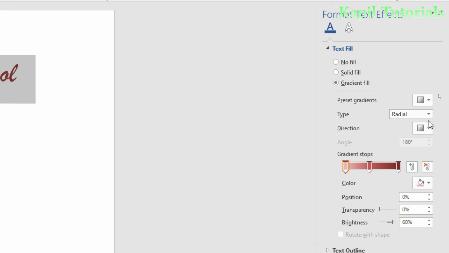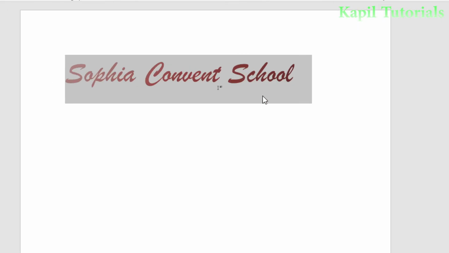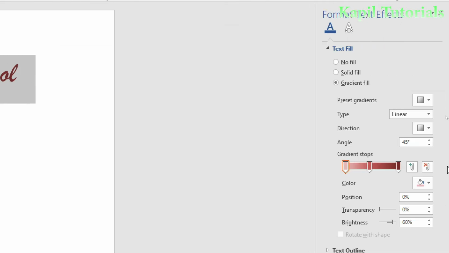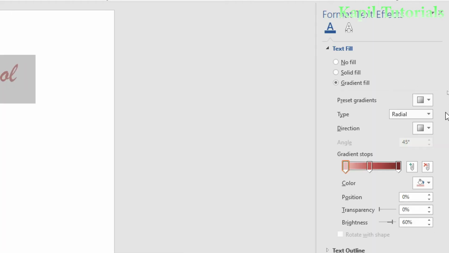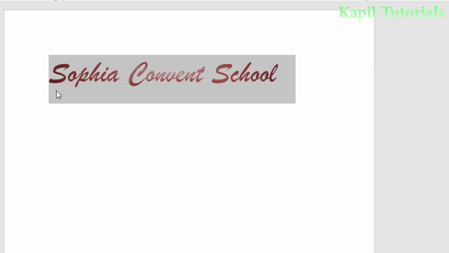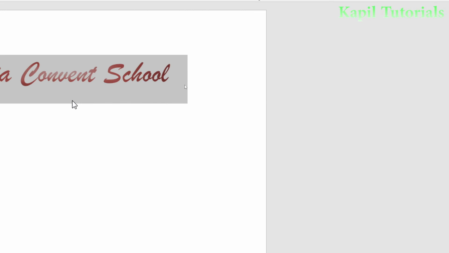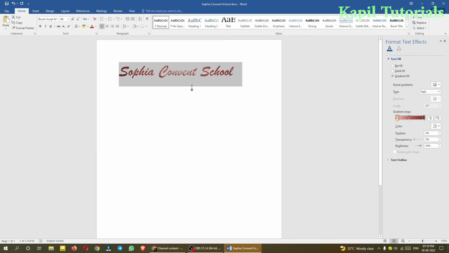And then the type is radial. Now these are some formats in gradients. Linear will show a different effect. Radial will show a different effect of the gradient. Rectangular and path. So all gradients will give a different effect to the text.